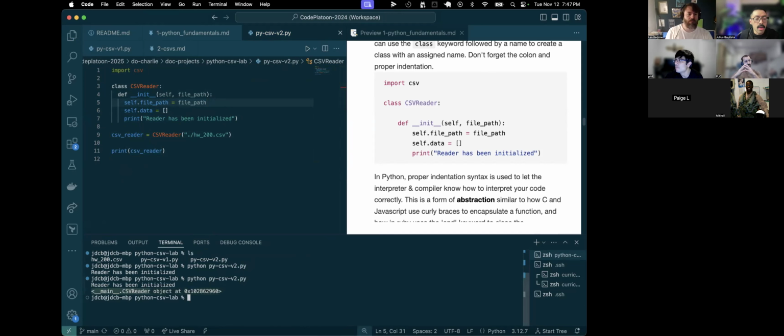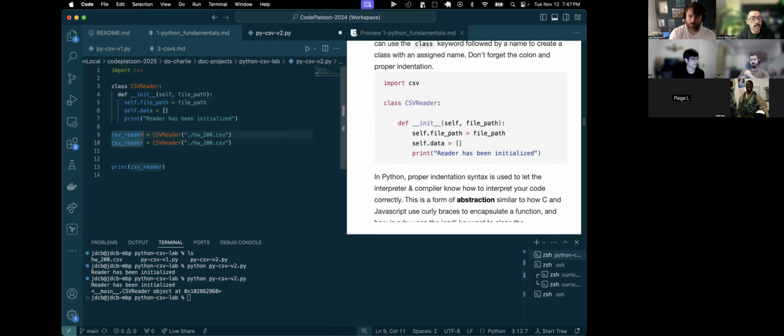This is telling me that we have a CSV reader object at some location in the memory, some hash location. This is good. This means that we have successfully instantiated CSV reader 1, and we can instantiate this as many, many, many times as we want. We could have CSV reader 1, CSV reader 2, so on and so forth. Like, let's pretend maybe we were passing in a different file.